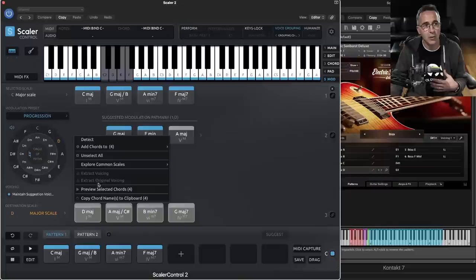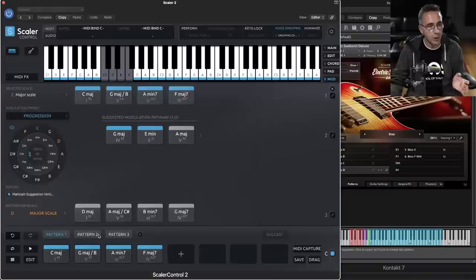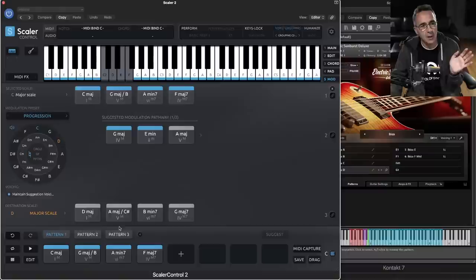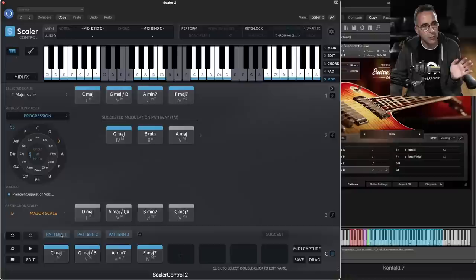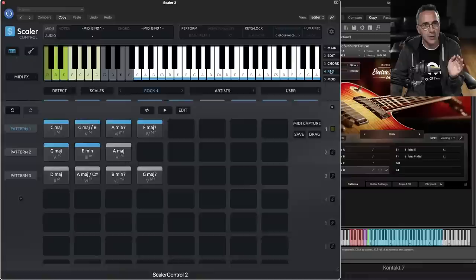There are many things we can do with patterns. We can link them. If I highlight and select them all, it would bind all those chords across. Let me do that just to demonstrate. You can see it's all bound across. That's a really good way to have more than one chord at any one time. I'm going to right click and unselect all patterns just to come back to pattern one. But I'm going to go into pad mode.